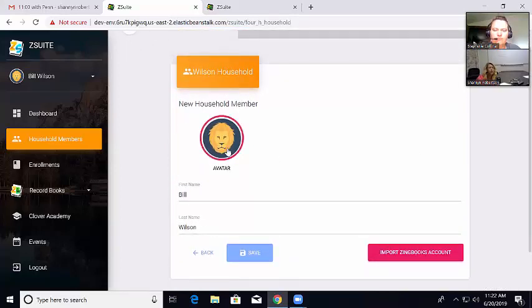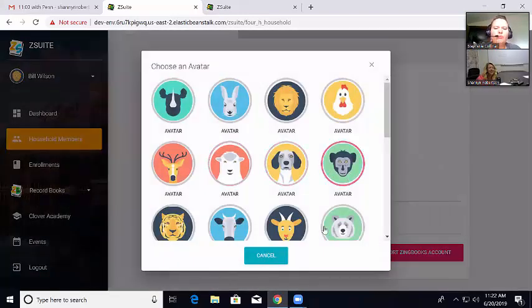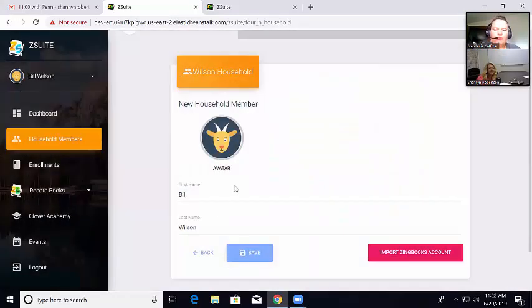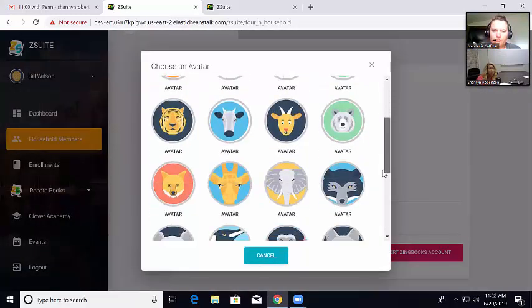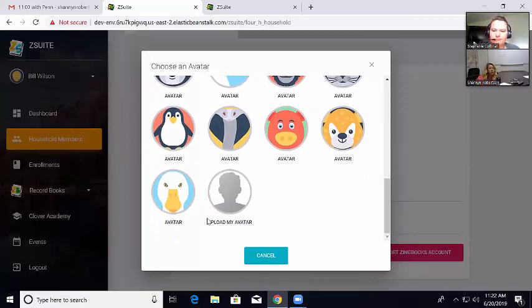Oh, and you can change your avatar too, by the way. Can we have it set up to actually load real photos? Yes. Okay. I actually think that is an option. I know it's an option, but yeah, upload your own. Okay.